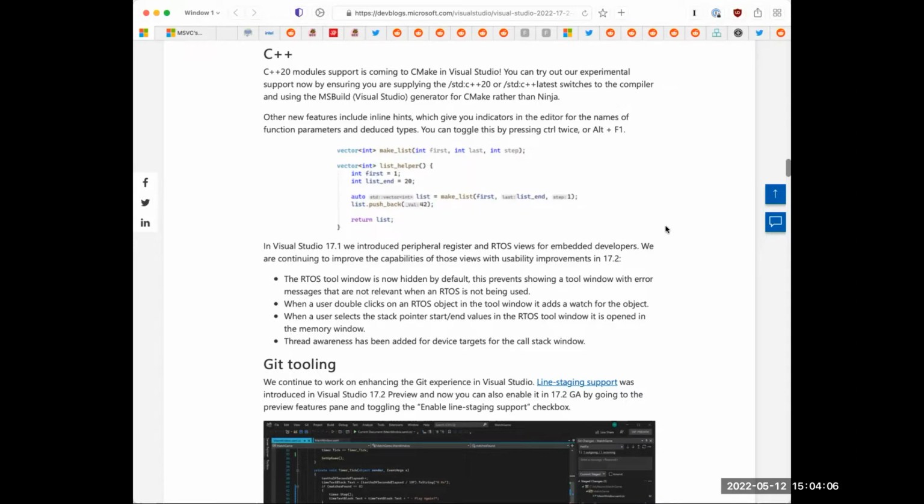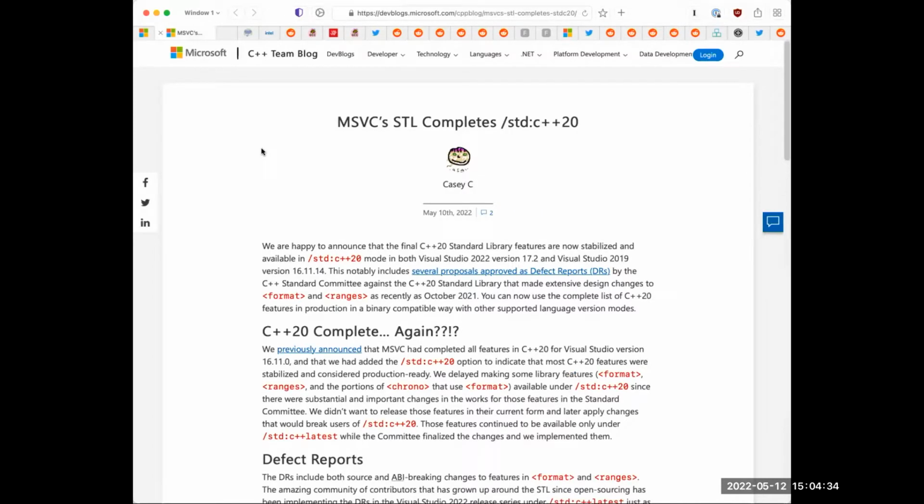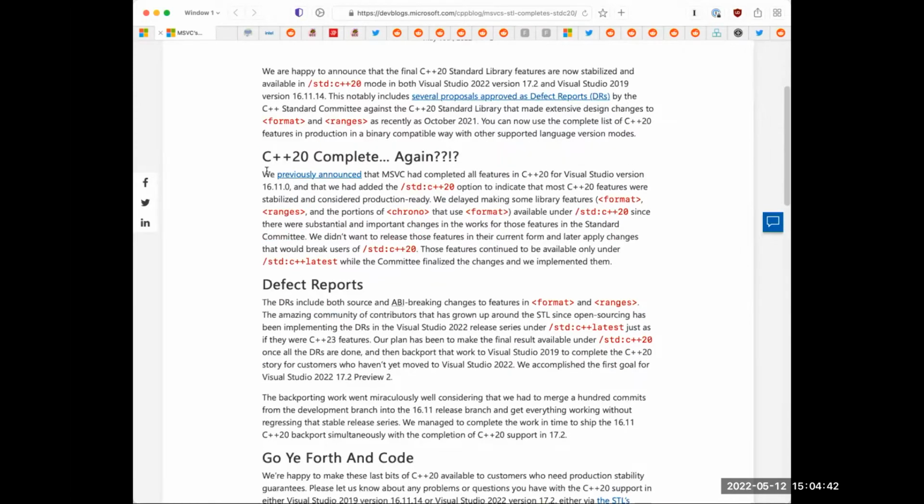This is very convenient if you want to see a deduced type for your auto variable or see the function parameters. There are also some improvements for embedded developers. Another new thing is that STL completes C++20 support, and this is true for two versions of Visual Studio, the newest Visual Studio 2022, and also Visual Studio 2019, version 16.11, 14.? Those version numbers are crazy. So this includes several proposals approved as defect reports by the standards committee.